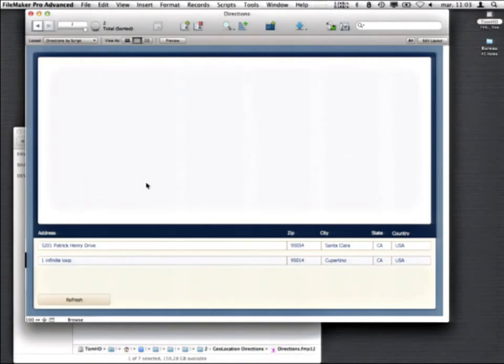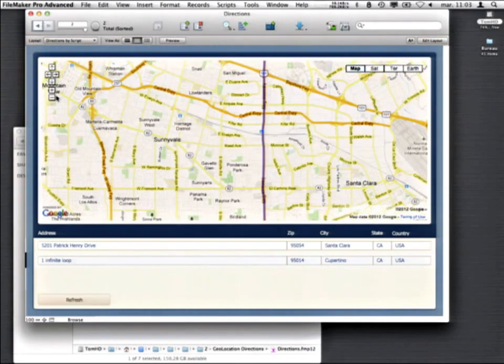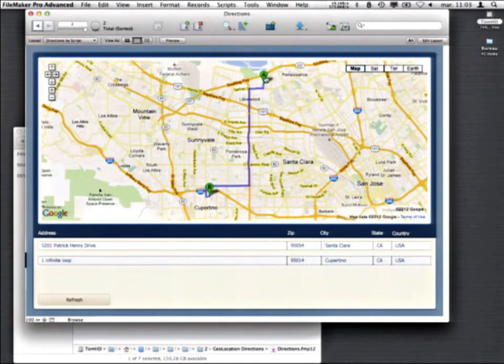So for directions, I have two records with two different addresses. I don't need the latitude and longitude coordinates for that example. I just have the FileMaker headquarters in Santa Clara, and the Apple headquarters in Santa Clara. And the only thing that I need to do is, I'm driving this by script to build the URL, so that these are the two places that I want to go. And I got the results here. So I can see that I'm going from A to B. That's Patrick Henry Drive, and this is Cupertino Drive.